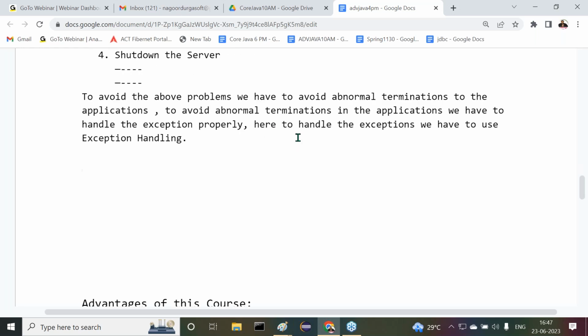In Java, in how many ways are we able to handle the exceptions? In Java applications, there are two ways to handle the exceptions. What are the two ways to handle the exceptions in Java?